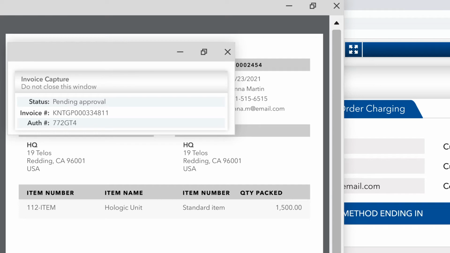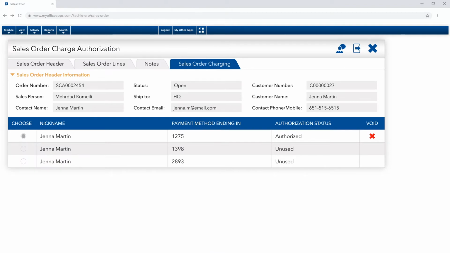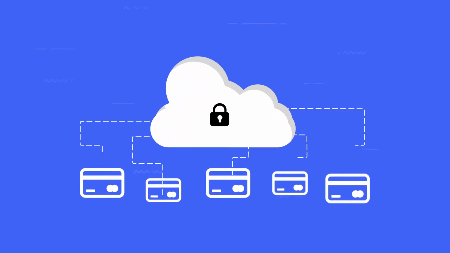With the EBizCharge plugin for Kechie ERP, you can easily add, change, or delete customer payment methods on file. Protect your customers' data with PCI-compliant security. EBizCharge tokenizes and secures customer credit card information and reduces your liability with off-site data storage.